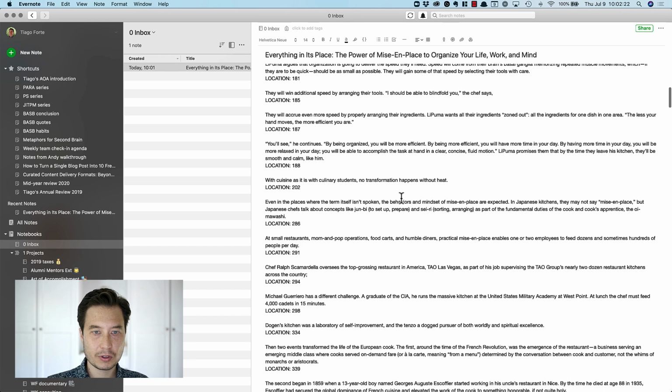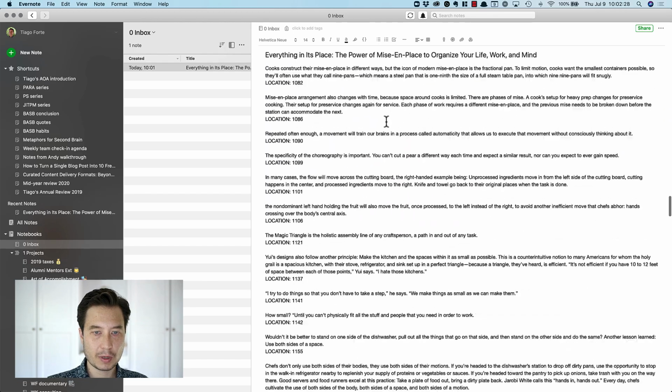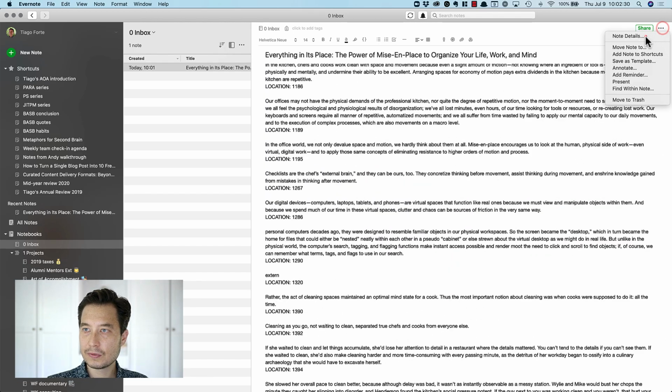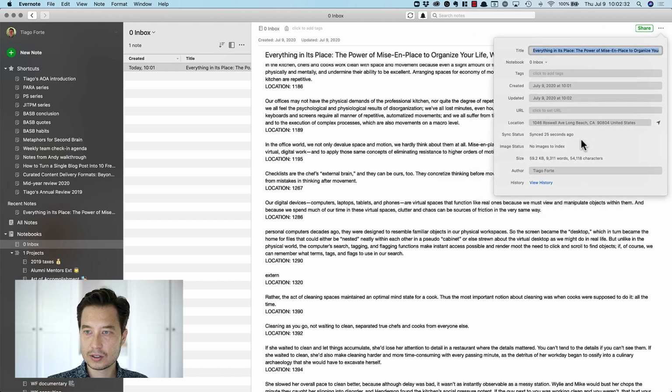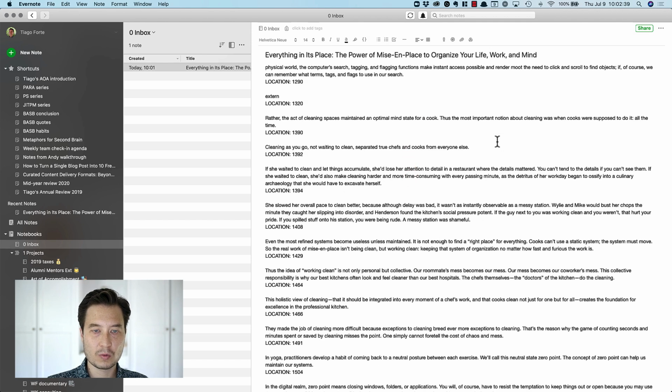You can see it's fully searchable. You have all the locations in case you need to find more context for one of these quotes. But this note contains a full, let's see how many words, 9,000 words that I've exported. That's going to be extremely useful for when we go on to the next steps of summarizing.